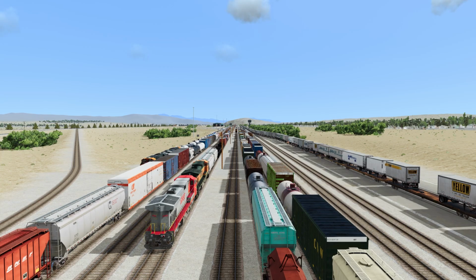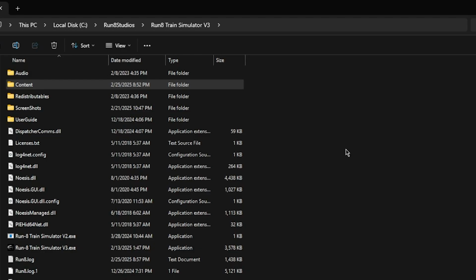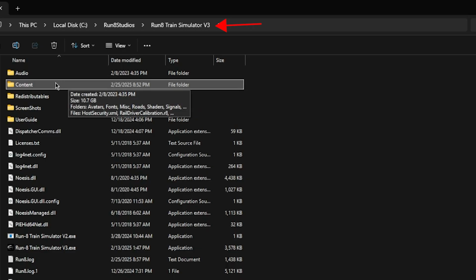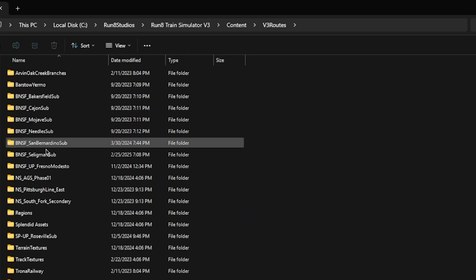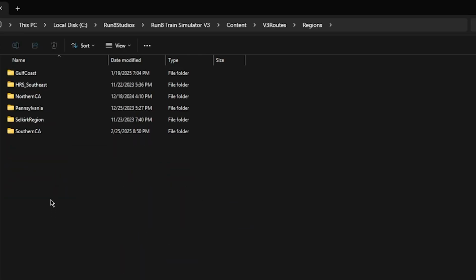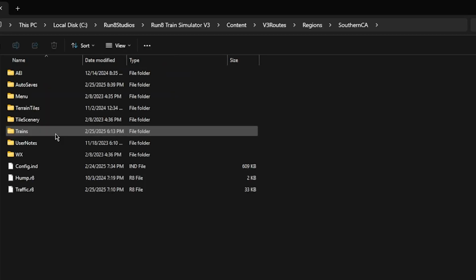So now you can see here at Barstow Yard that all the trains have finished loading, and we're ready to play. So now let's take a look at the actual file and see what's in the world save. In order to find your world save file, you're going to go to your Run 8 Train Simulator V3 main folder. You're going to click on Content. You're going to go to Routes, Regions, and then Southern California, and then Trains.